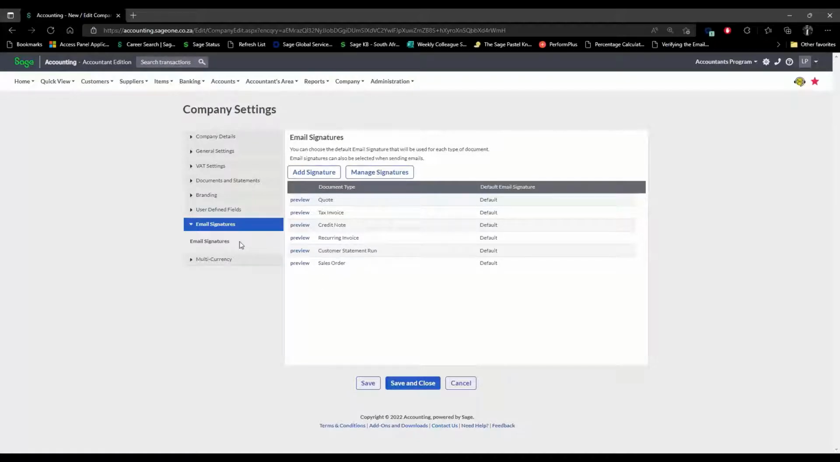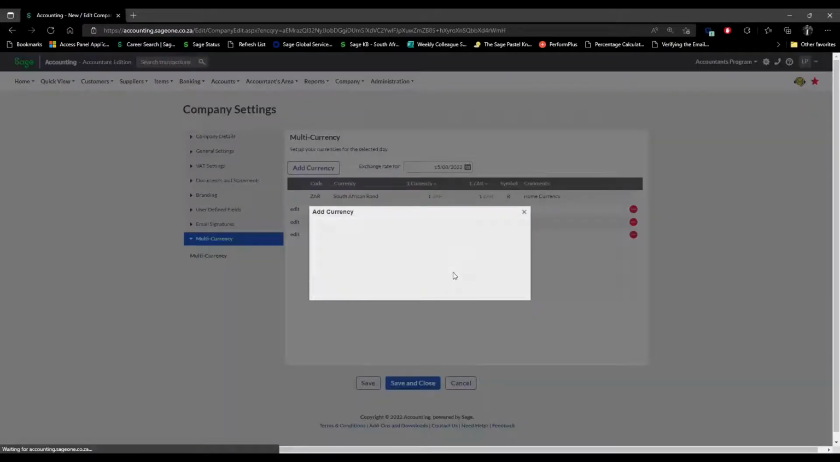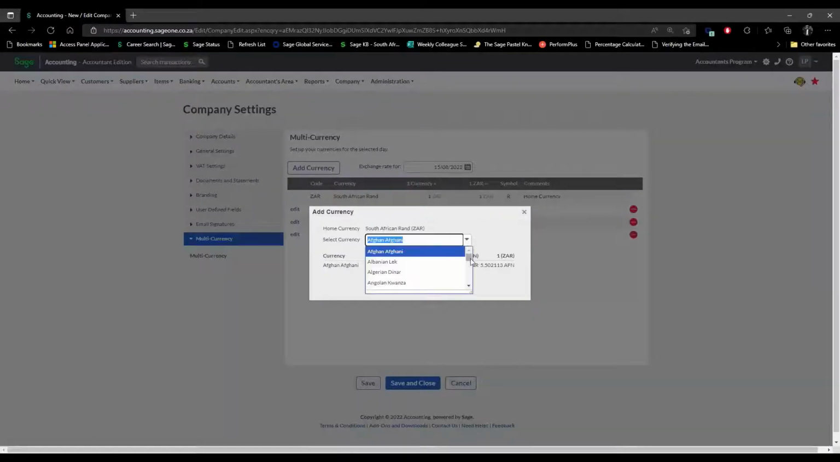Another quick thing I want to touch on is multi-currency. As I mentioned earlier, when you have that license that you get when being part of the accountant's program, you can set all the different currencies, and it's not just limited to the common currencies that you know, like for example your pounds, your euros, or your dollars. There is quite an extensive list of currencies, as you can see here on this list. Basically, all the currencies you can think of are here.